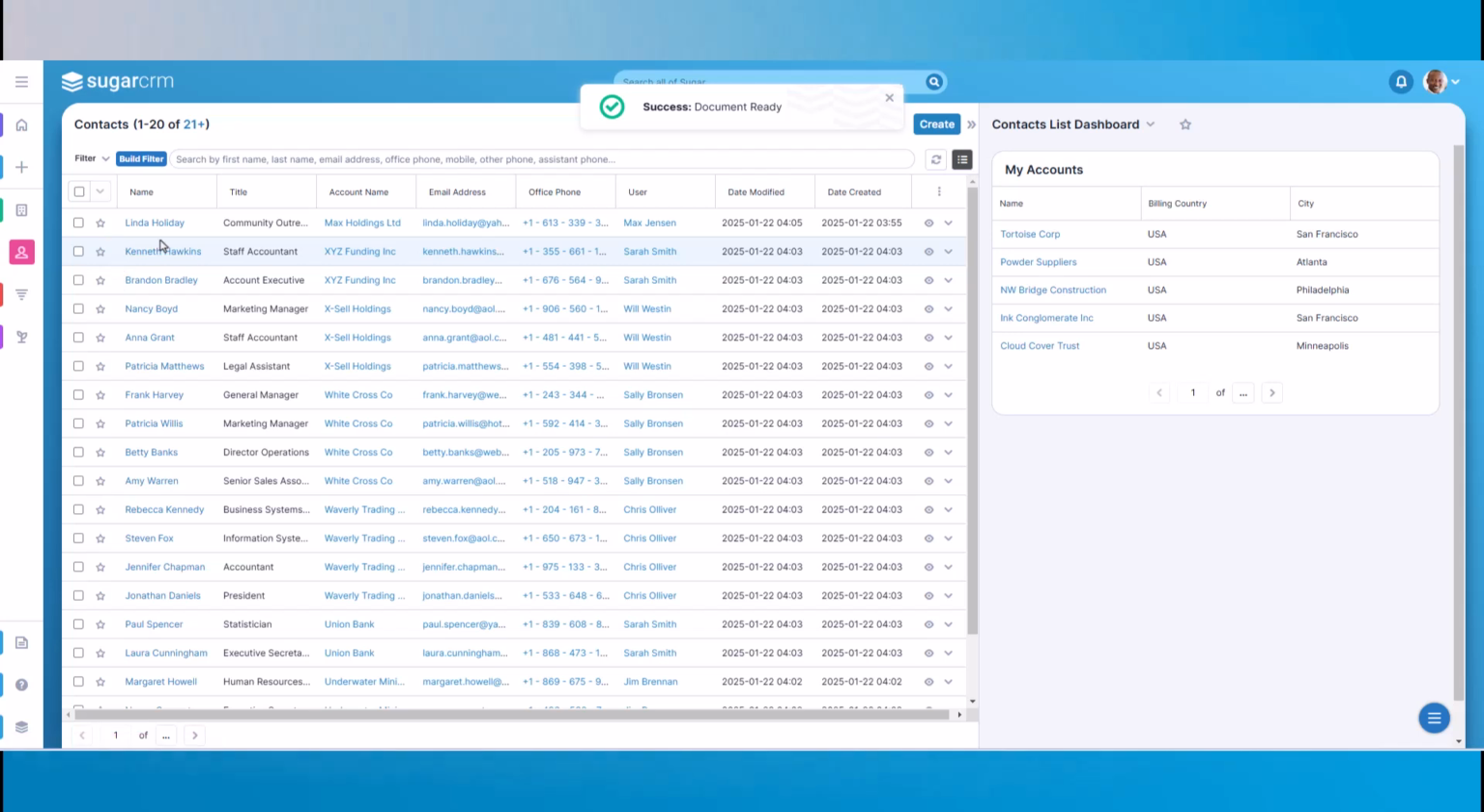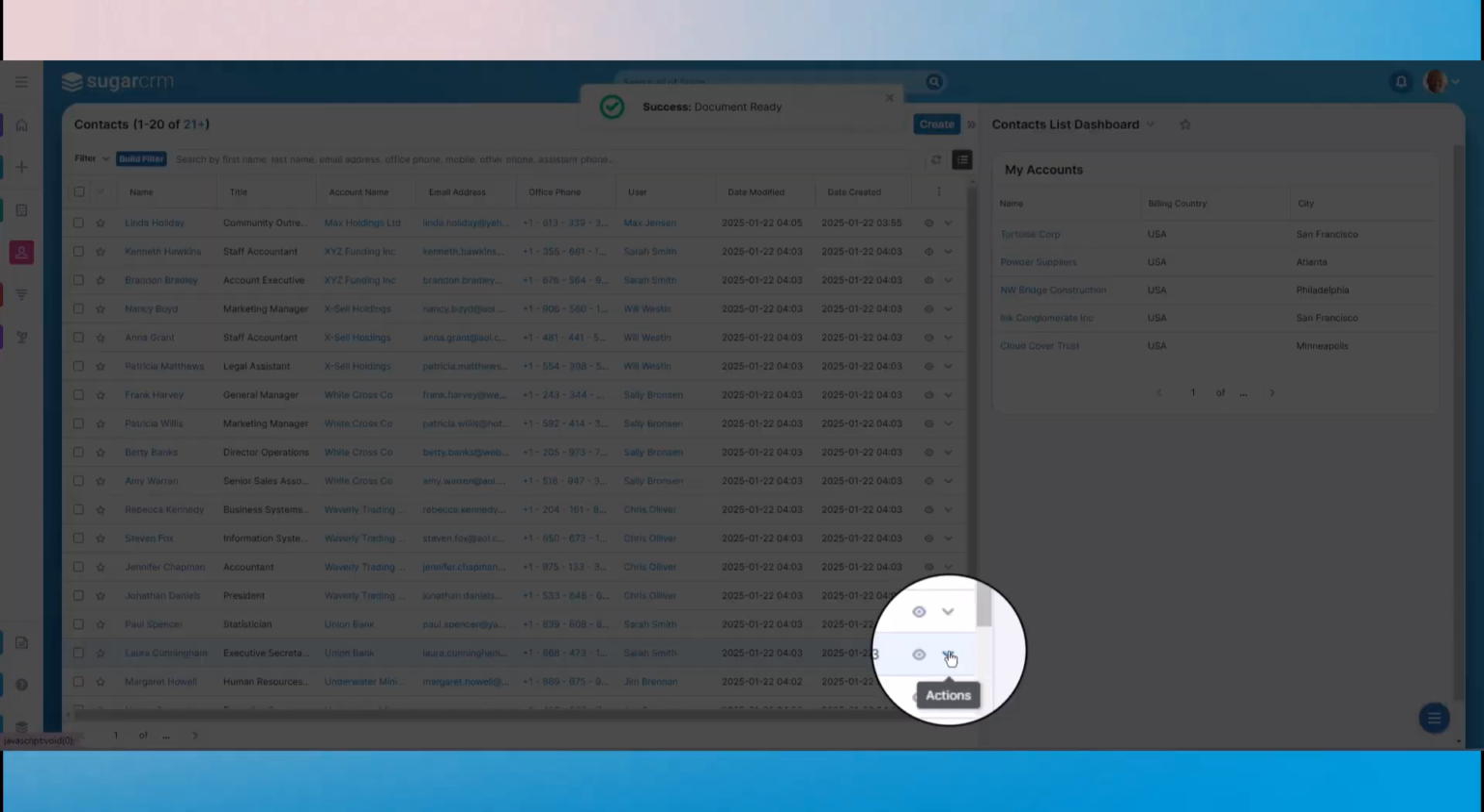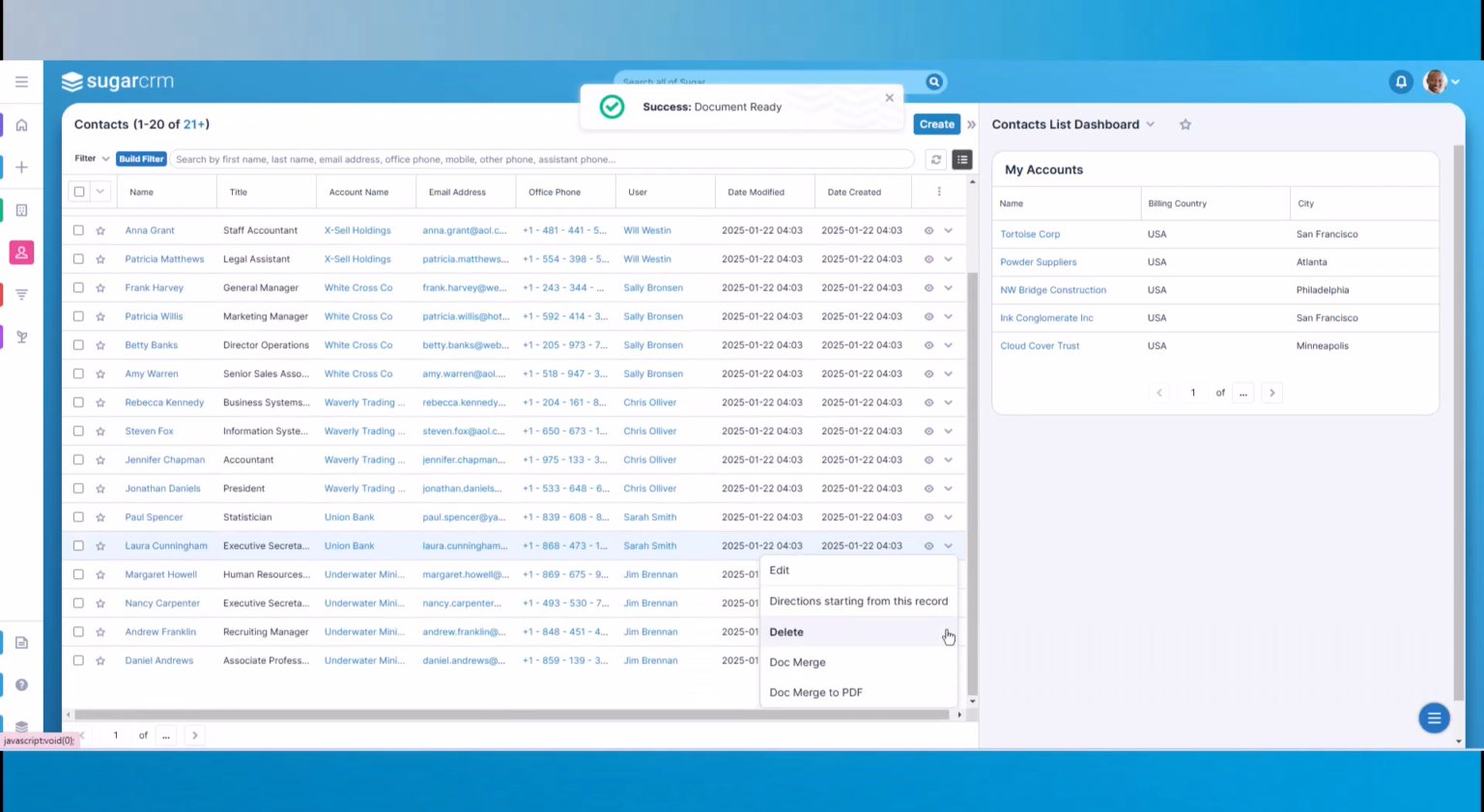The process of merging records from the list view is quite similar. Simply select the record you want to merge, click the Action menu on your right-hand side, and choose whether you want to merge to Doc or PDF.